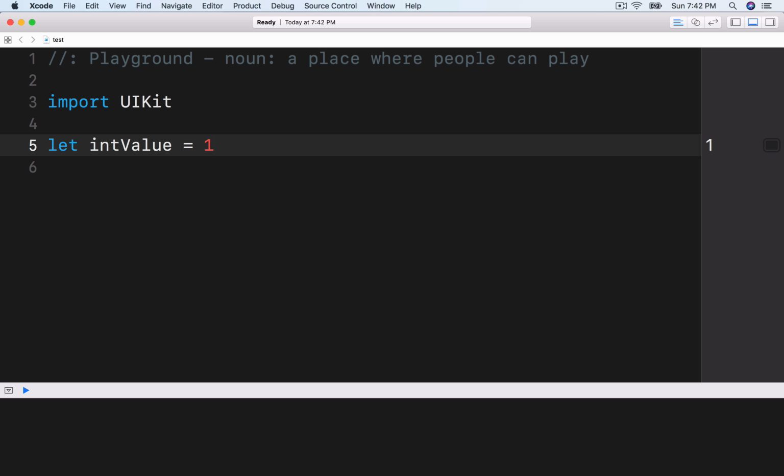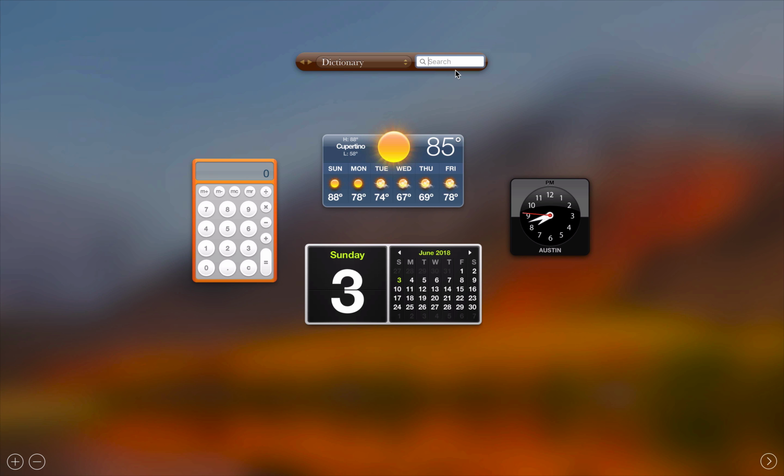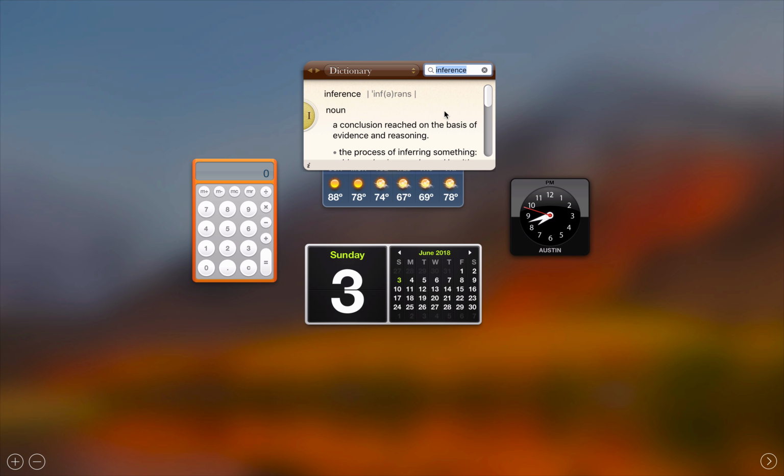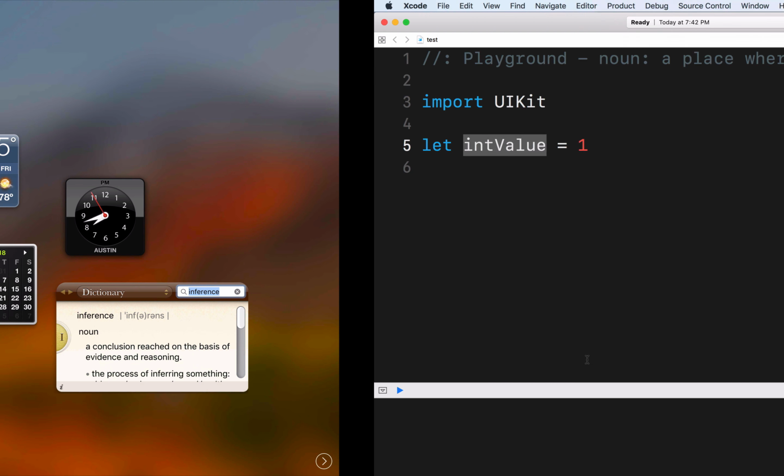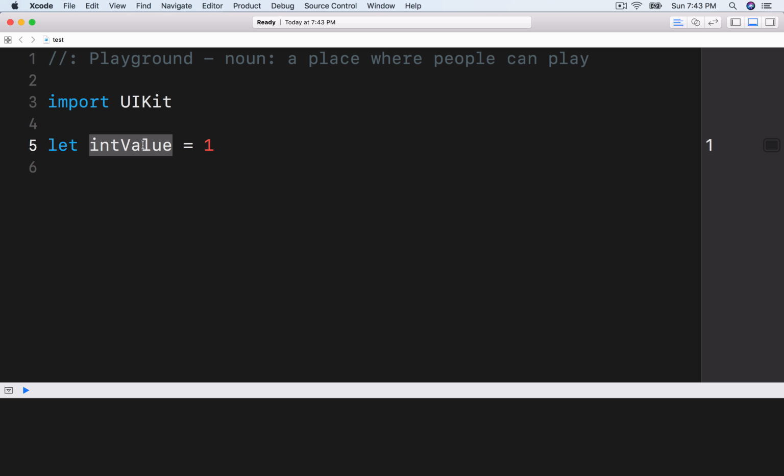What type inference does is the compiler, the Xcode program, knows that this constant of int value is an integer because of type inference. Like, what the hell is an inference, right? Dictionary. Inference. I don't even know, right? But inference is a conclusion reached on the basis of evidence and reasoning. So because this assignment operator is equal to an int, it knows that it's an integer.